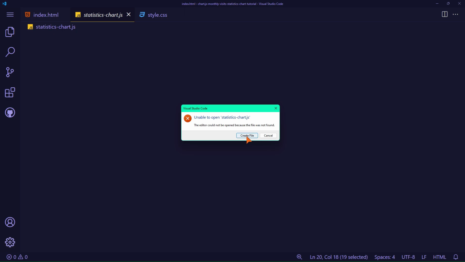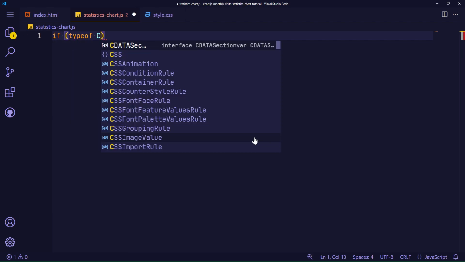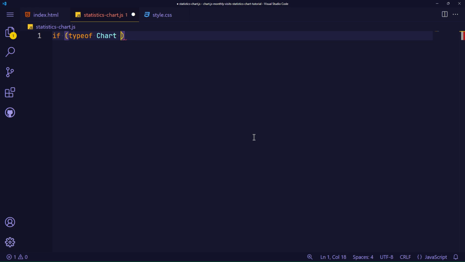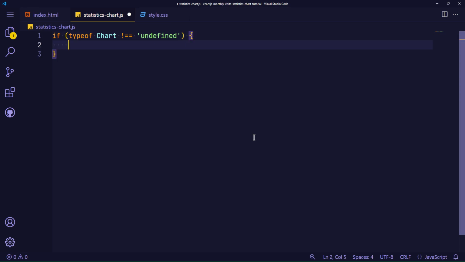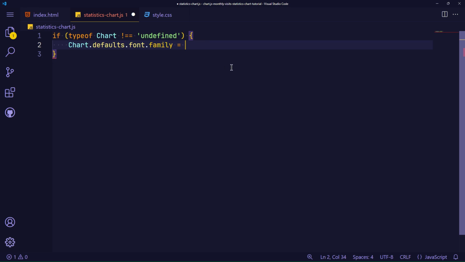Okay, to start I create a file named statistics chart so that we can begin building the chart. The first thing I want to define is a general font that will be applied to all elements of the chart. We can do this using an if statement in this manner and by using this specific font command. Note that the font must be loaded on your web page for it to take effect.